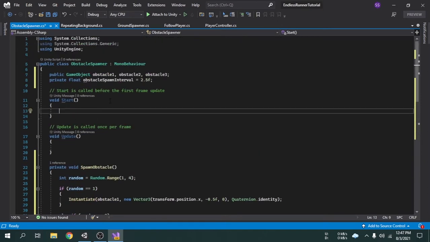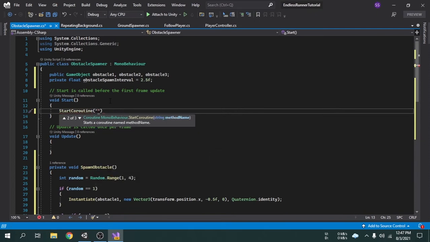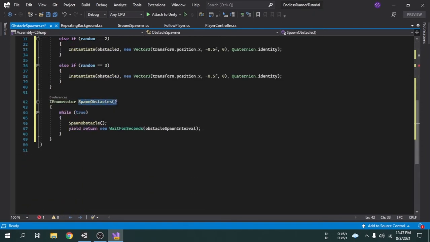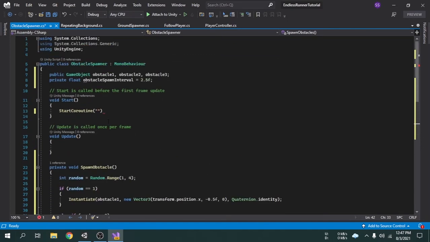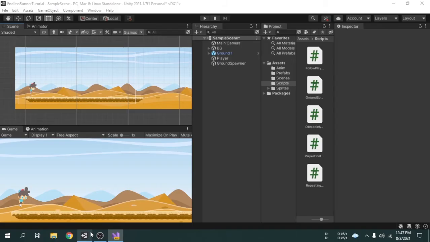We have to call the IEnumerator function in a different way. First, we will type StartCoroutine. And then inside double quotes, we will write the function name, which is SpawnObstacles, or we can copy and paste the function name inside the double quotes. Now, we can save the script by pressing Ctrl S, and then open the Unity editor.